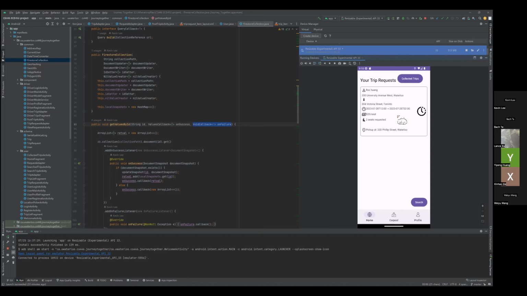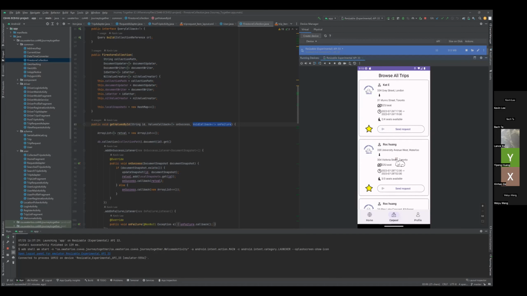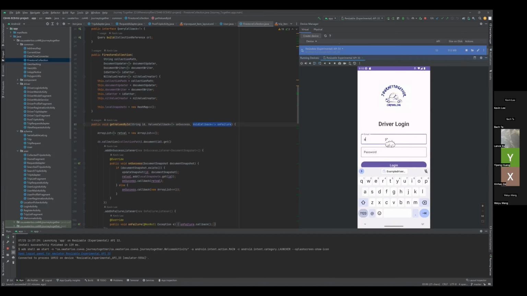Okay, so here we can see the request has a pending status. Now, if I try to send a request again, we don't allow the user to send multiple requests to the same trip. So here is the error message. Now I'm going to go to the driver that we just logged in as.